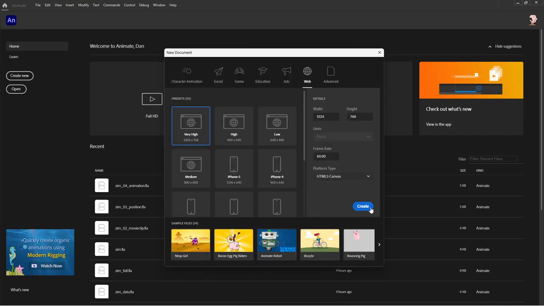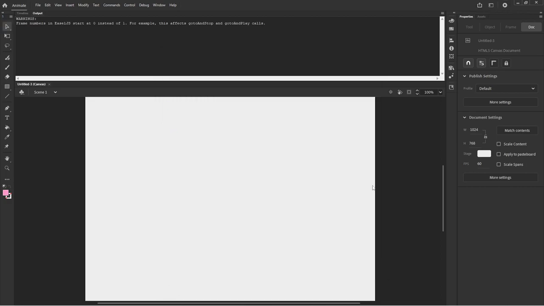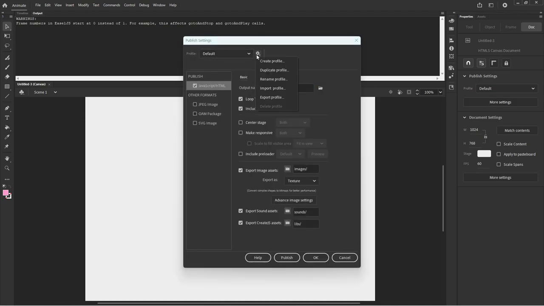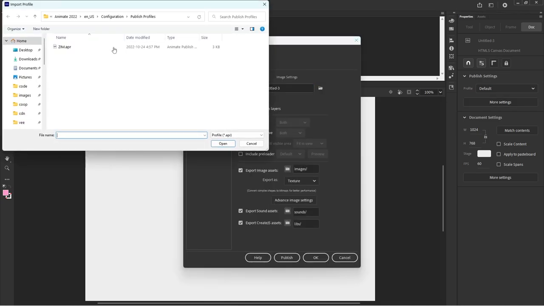Okay, let's go into Animate then, and we will start a new file. Like that, very high, and create. Keep on forgetting I don't have to press that, I just have to hit go. And we've adjusted this slightly to a 60 frame rate and a slightly gray stage. And we also will bring in our profile. It's missing, so we have to import it. And we do that through this little button right here, import profile.